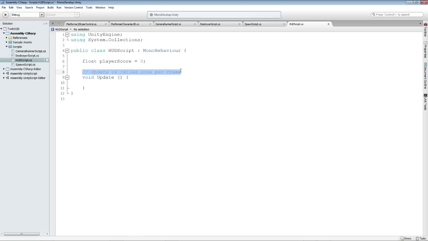And then what we're going to do is add the time to the player score. So the longer they stay alive, the higher score they get. I'm going to say player score plus equals Time.deltaTime, so their score will continually go up. And I don't want all these blank spaces.